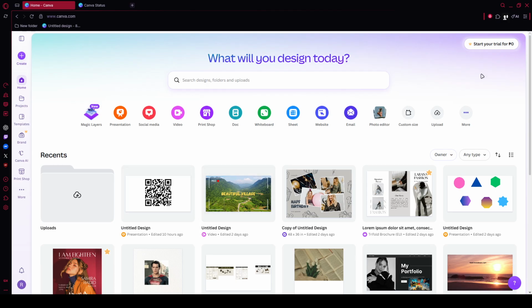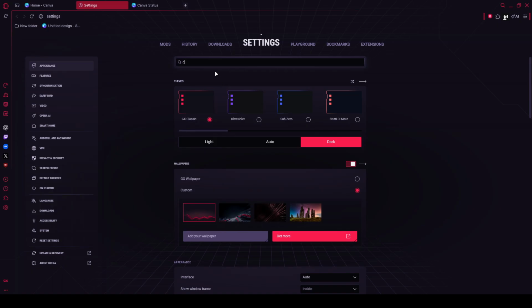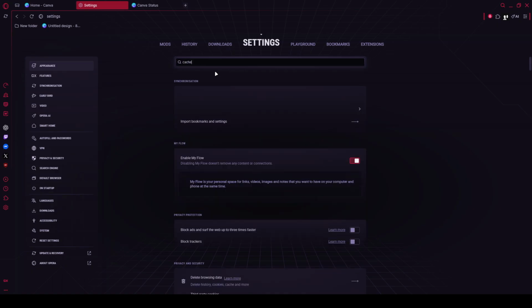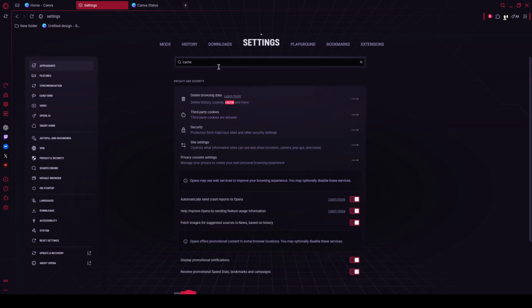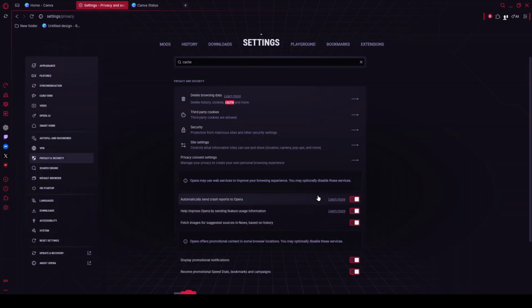Next, clear Canva's cache. This is one of the most common ways to resolve update problems because cached temporary files can interfere with new versions installing correctly. If you're using the Canva desktop app on Windows, open the app, go to the File menu, then Settings, and look for the option to clear the cache. If the app won't open, press the Windows key and R, type %appdata%, then open the Canva folder and remove the temporary data there.